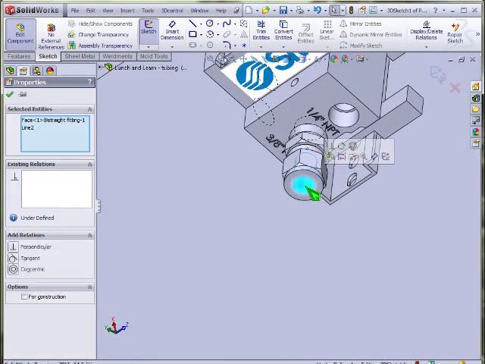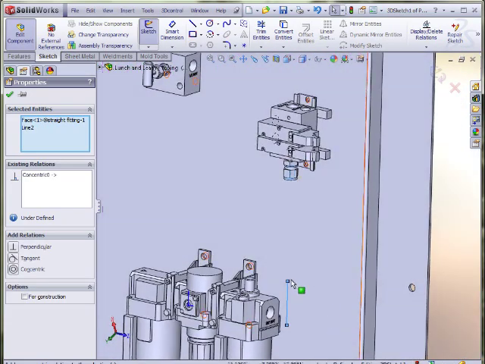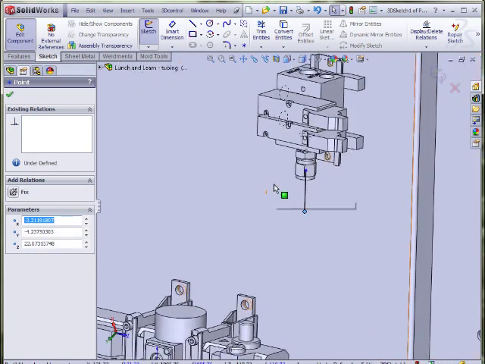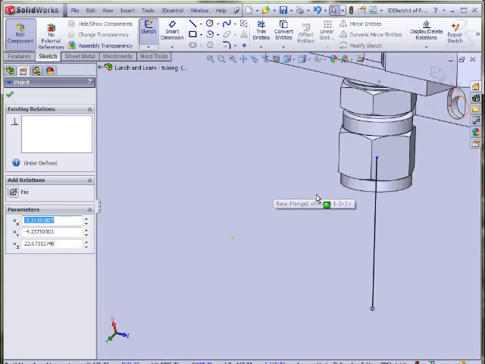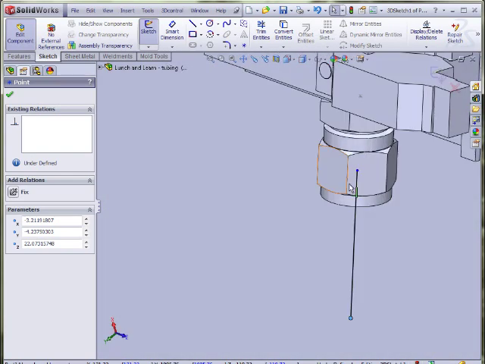So I've got the line selected. I'll select this cylindrical face. We'll make them concentric. And now, yeah, it's a little lower than where I want it to be, but it's easy to drag the endpoints and reposition them at this point in time. So there is what amounts to one stub, one end of what the tube is going to be, or where the tube is going to start.